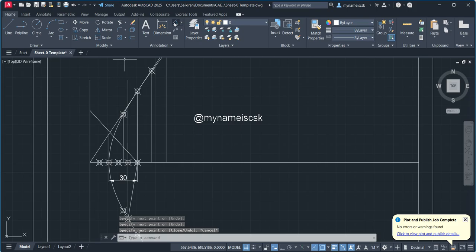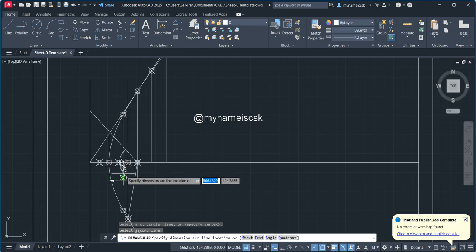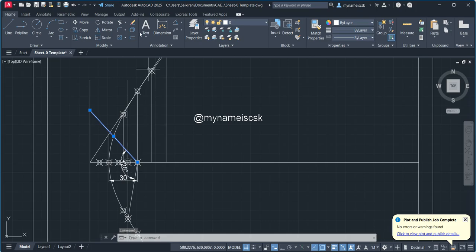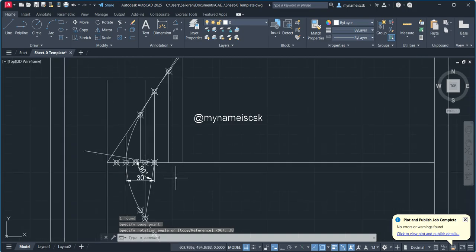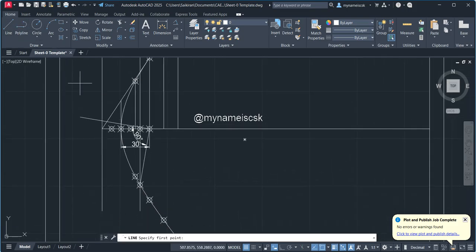I'll measure the angle. So again I'll measure the angle. The angle should be 90. The angle comes as 128. So I have to rotate it at an angle of 38, so that I'll get an angle of 90. I'll select this line, use the command called rotate. I'll give the base point. I'll give it as 38. So automatically it has been rotated to 90 degrees. From here I'll draw here to here. This is my tangent.